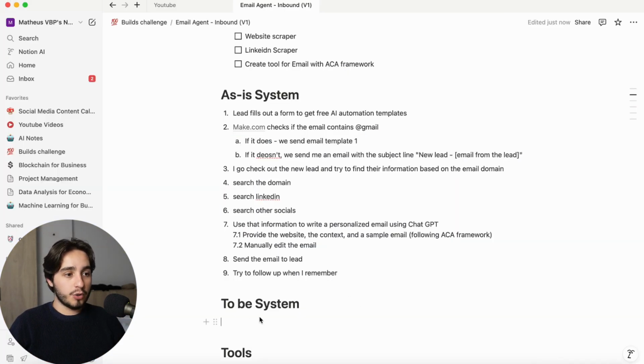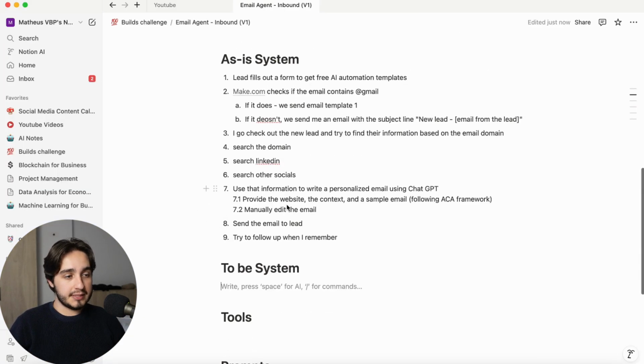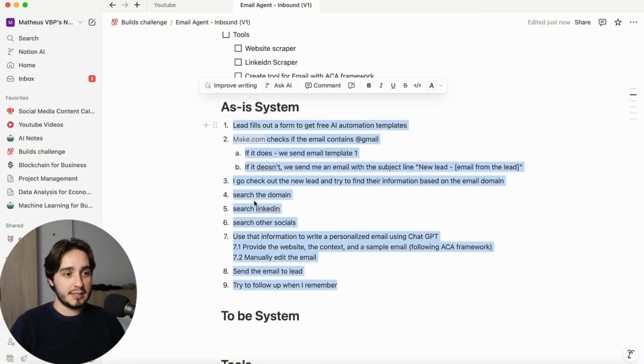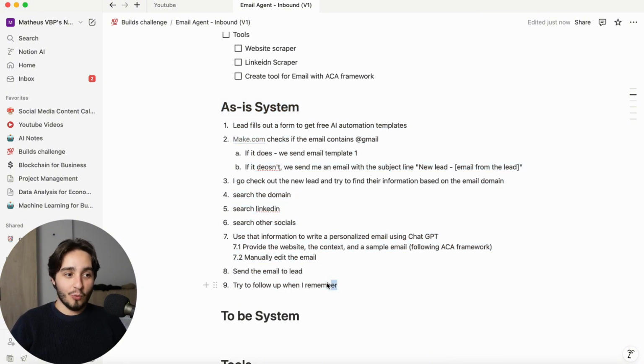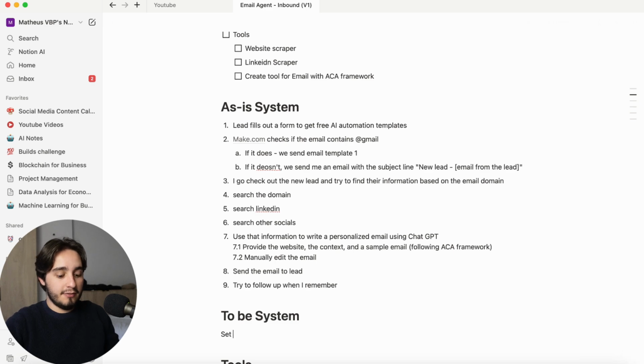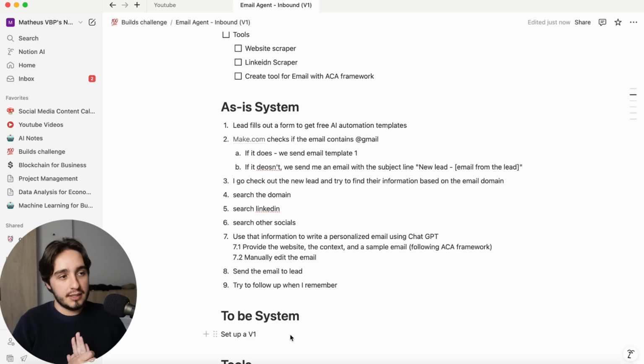Now, usually I would go ahead and outline the 2B system, but what I noticed is that it's really easy to get lost in the weeds by figuring out what kind of follow-up sequence I would want to have instead of just automating the process to begin with. So what I'm going to do is set up a V1. I usually like to negotiate with myself on what V1 will entail. In this scenario, I'm just going to automate the process.